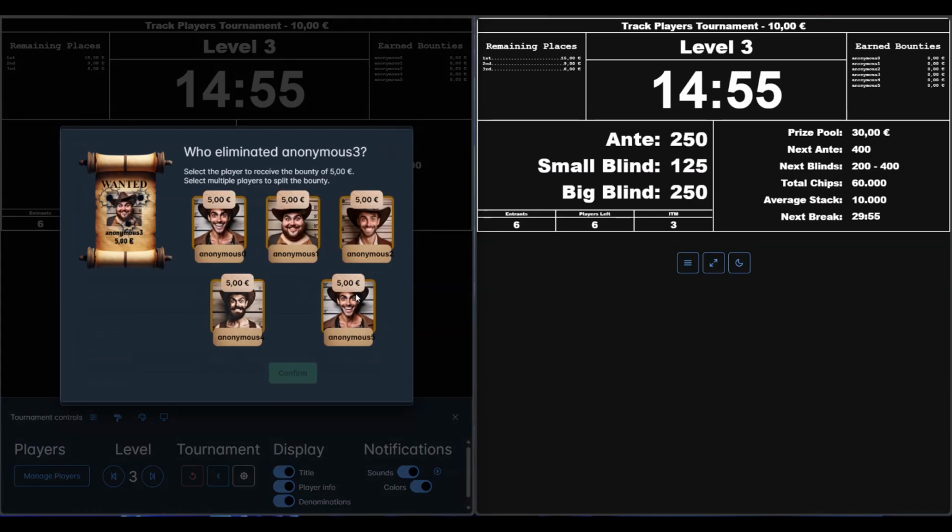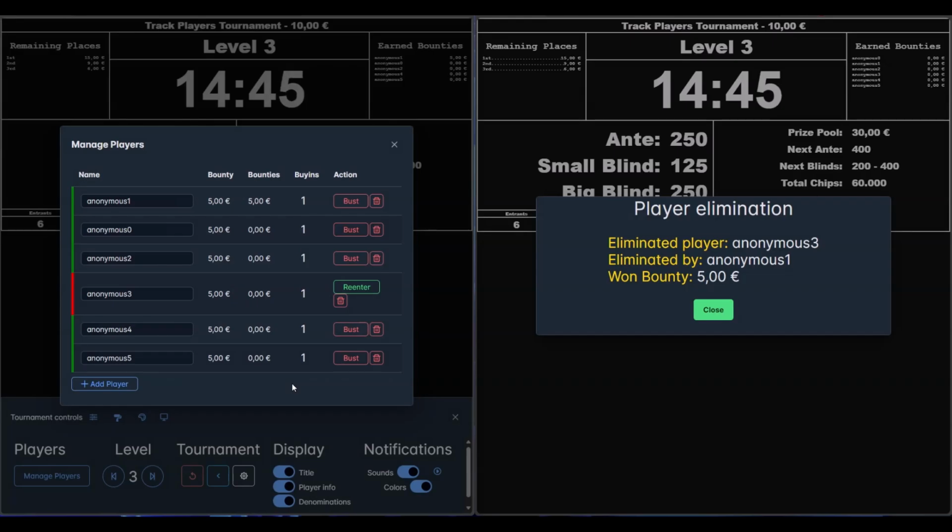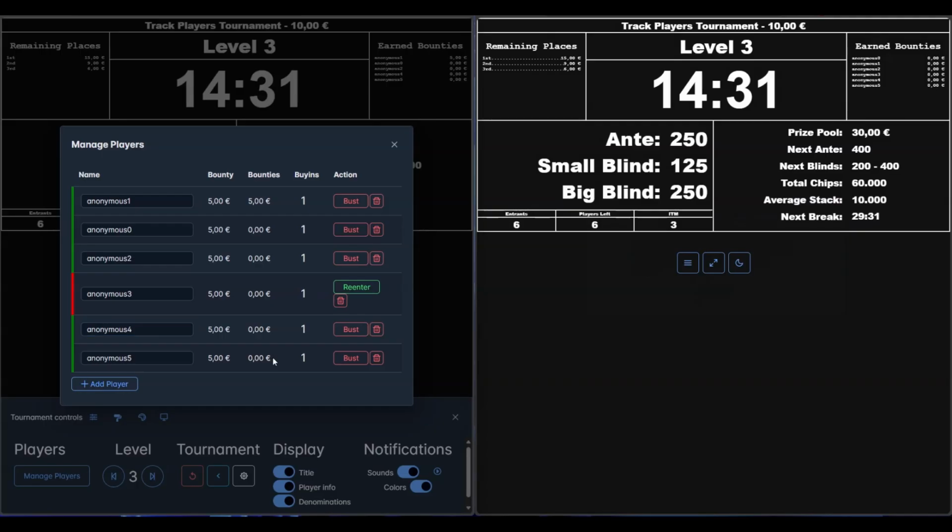Okay, so now we have bounties enabled, and as soon as I now bust a player, I of course have to choose which player will receive the bounty. Let's say Anonymous 1 will receive the bounty, and as soon as I confirm it, you will also get a pop-up here on the second screen showing which player was eliminated, who eliminated this player, and how big the bounty was that was paid out to the player. Okay, so this is for the usual bounties.